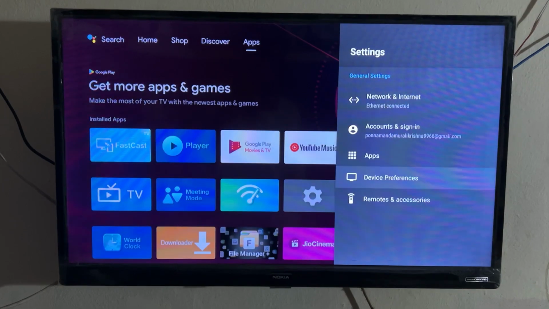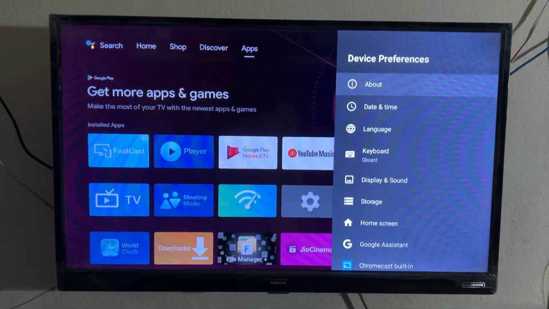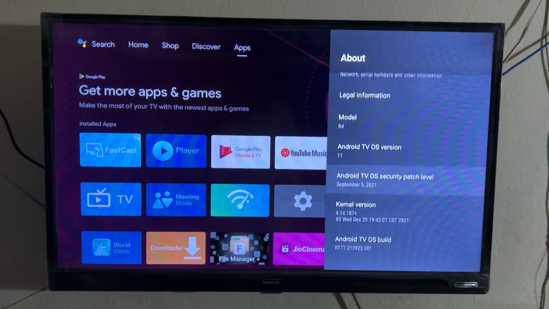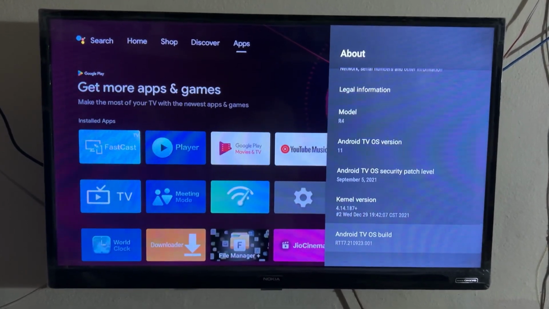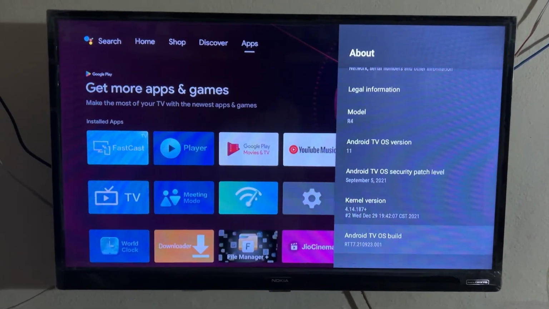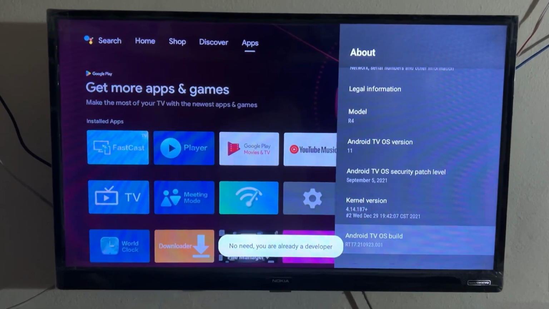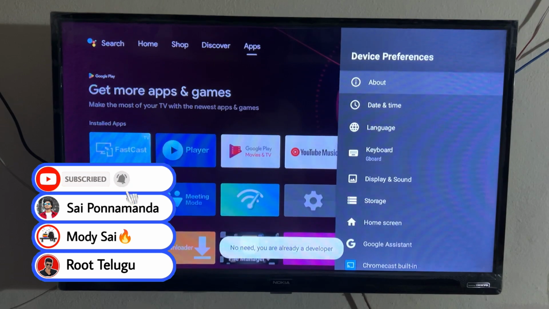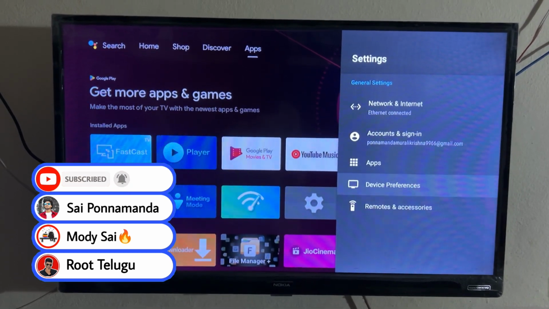And for applications which you installed yourself, not by the company, if you do not require them, then uninstall those applications. After that, talking about the next solution, go to device preferences, then go to the about section, then scroll down, and as we can see here, there is the option Android TV OS build, or in your case it is build number. Click 6 to 7 times on that OS build number.